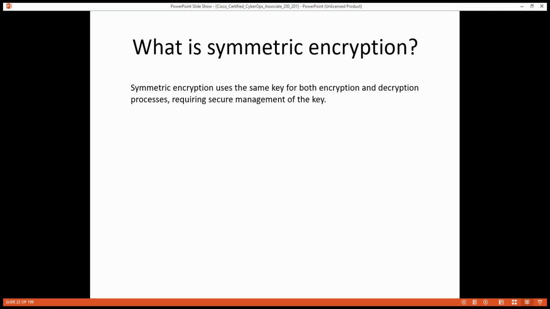What is symmetric encryption? Symmetric encryption uses the same key for both encryption and decryption processes, requiring secure management of the key.